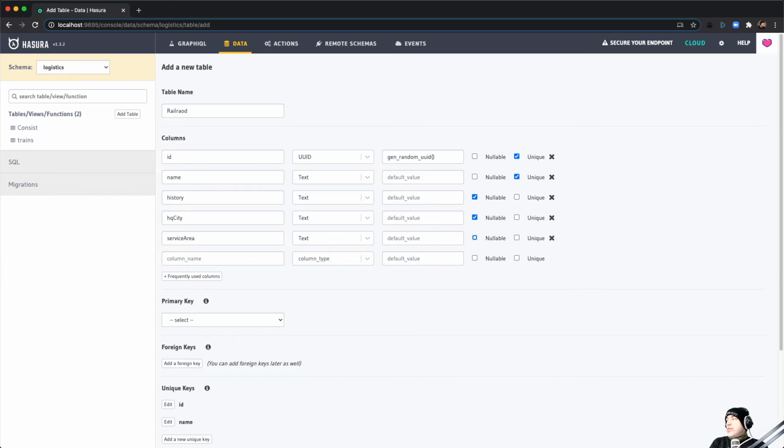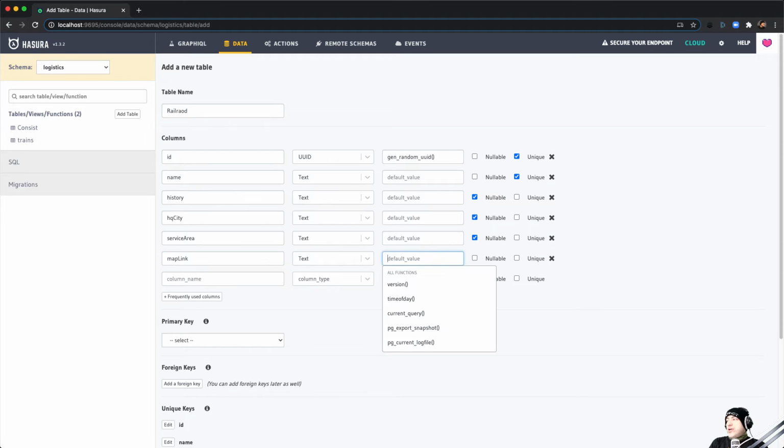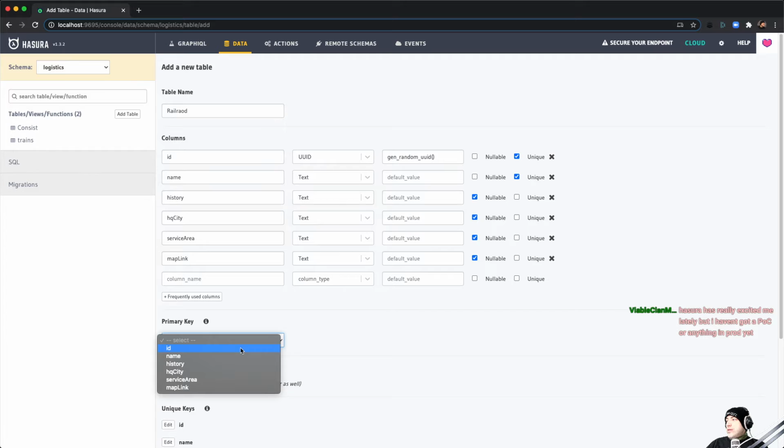The service area would be the geographic area, like North America, or a specific state in the United States like Mississippi, or say Germany, but it serves, I don't know, Frankfurt Airport or something like that. So we can narrow it down a little bit. The map link is just going to be a URI that points at where the map of the system is. So let's add ID.